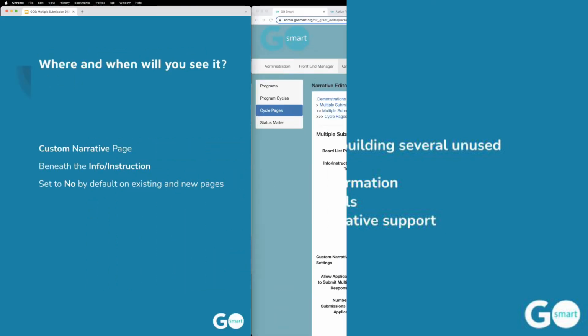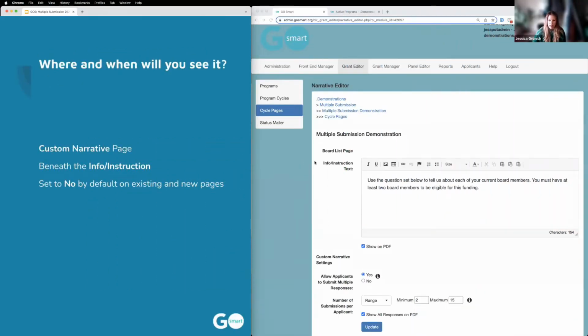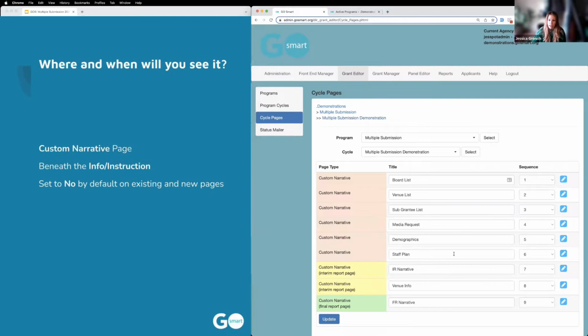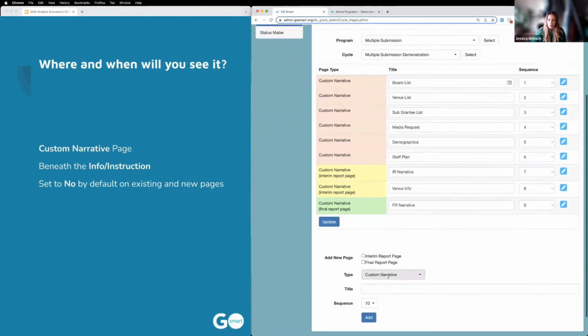So let's talk about where and when you'll see it. We've kind of nodded to that already. Again, from the grant editor, cycle pages. I'm going to bump back out one more. If you're looking at all of your pages or you're adding a new custom narrative, it's just going to be on any of your custom narratives in the application, the interim report, and the final report. So you can use this tool in any 3 of those forms.